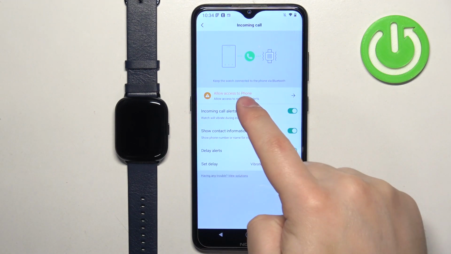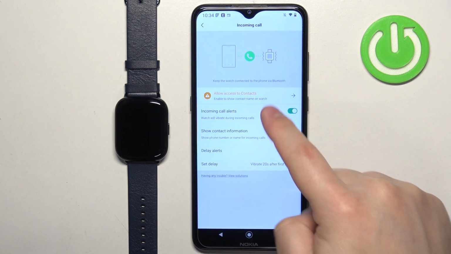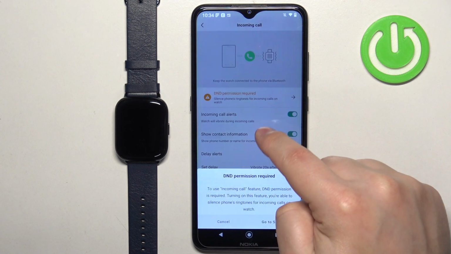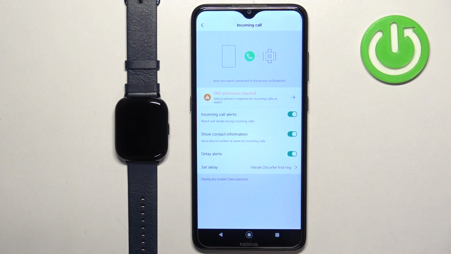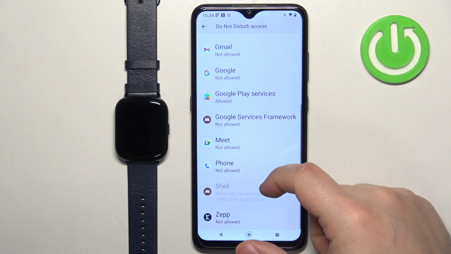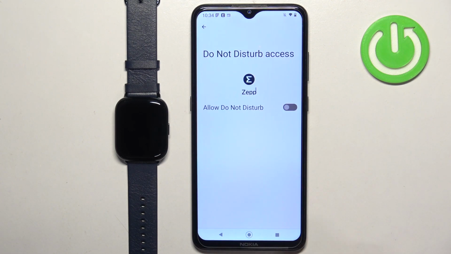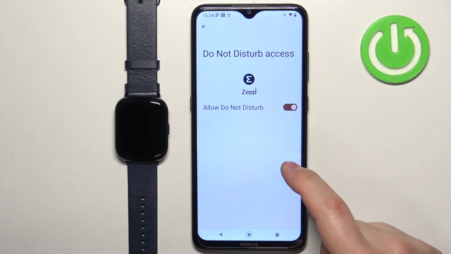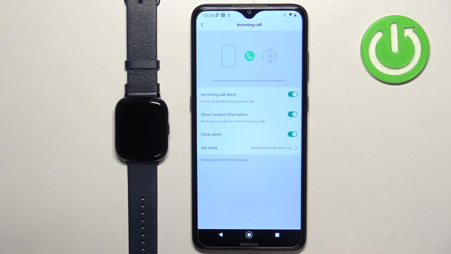So tap on the yellow message, allow the required permissions, keep tapping on it and allowing the permissions until the message disappears. Here, as you can see, we got redirected to the do not disturb access. Scroll down, find the Zepp app, tap on it, tap on the switch next to allow this do not disturb access, tap on allow, and then go back to the app.